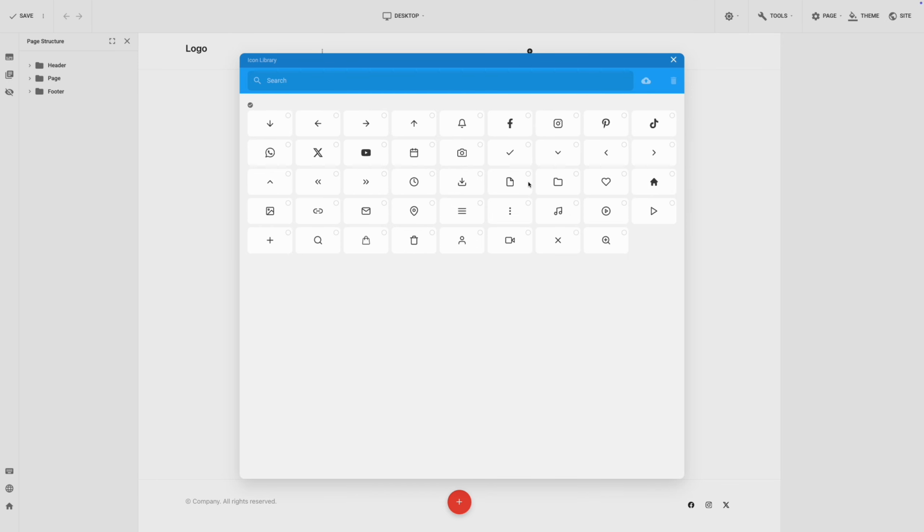That's how you can manage icons in the Gridbox icon library. The SVG-based approach ensures better performance, scalability, and consistent visual quality across your website.